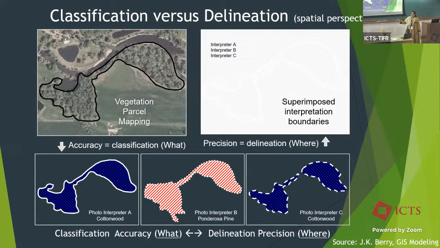Okay, any doubt? So when you talk about data being precise or less precise in a GIS, it's how well the spatial location is defined. When you talk about accuracy in a GIS, it's how accurately that identity has been derived. So this is accuracy and precision in a GIS context.